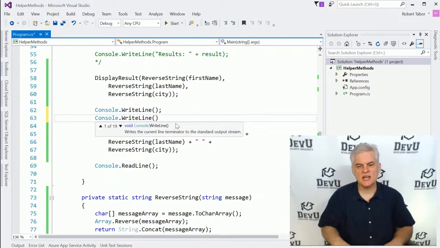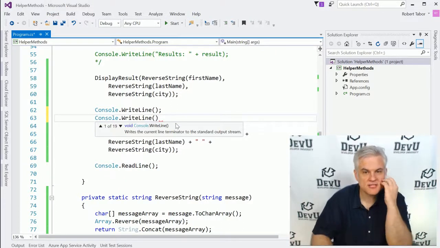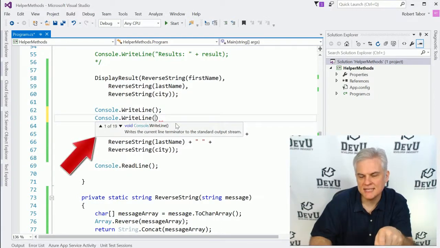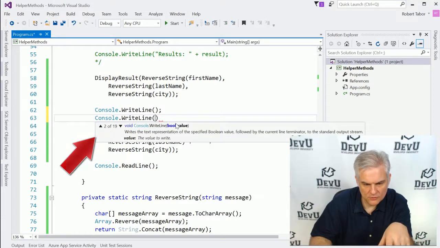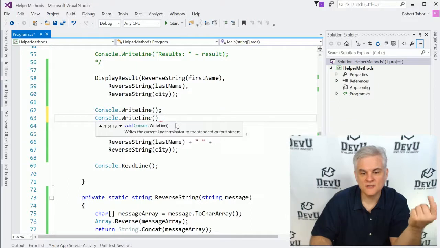Have you ever noticed as you type the opening parenthesis for the method invocation operator that there's a little message that pops up down there that says 1 of 19, and then you look to the right of it, and as I use the arrow keys on my keyboard and go up and down, notice that the number goes 1, 2, 3, 4, 5. These are all the different data types that the WriteLine method will accept.